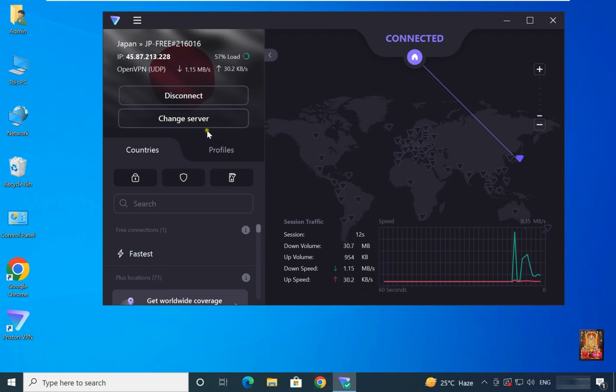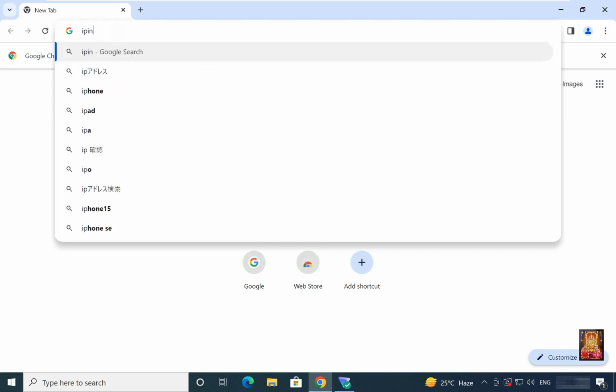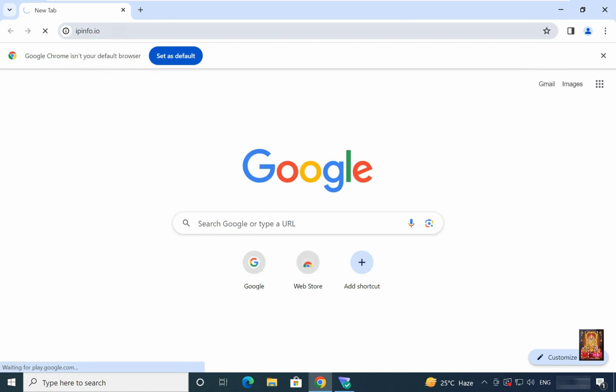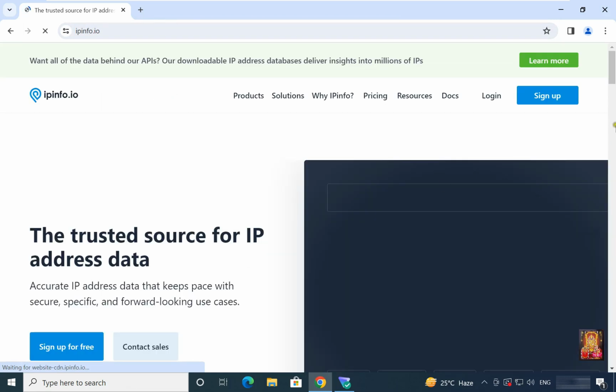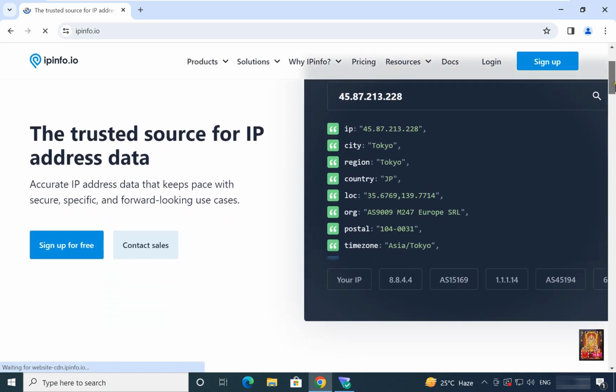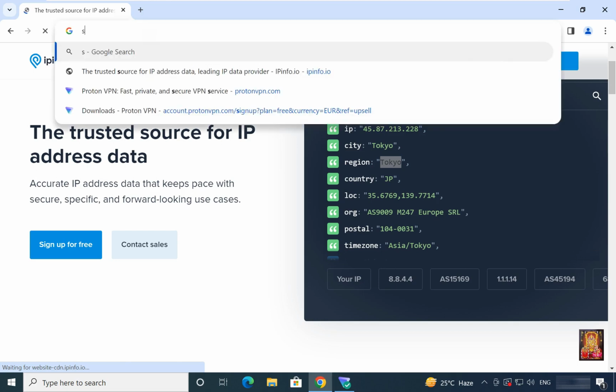Open web browser. Type here ipinfo.io. Press enter. As you can see, our IP region is Tokyo, country Japan. Now I am going to check internet speed after connecting VPN.